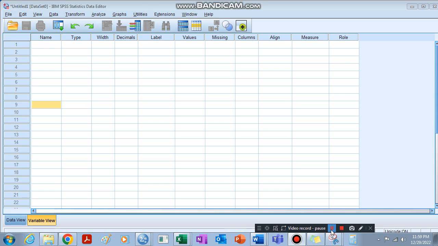Hello guys, today we are going to see how to analyze a two-factorial experiment by using SPSS in case of more than one dependent variable. Last time I showed you already how to analyze a two-factorial experiment with one variable, and today we are going to see what if the variable is more than one.